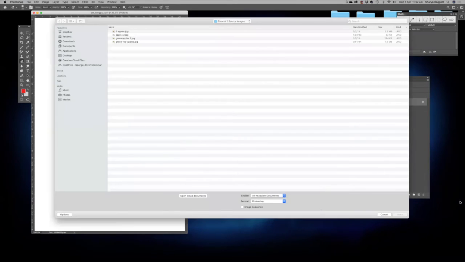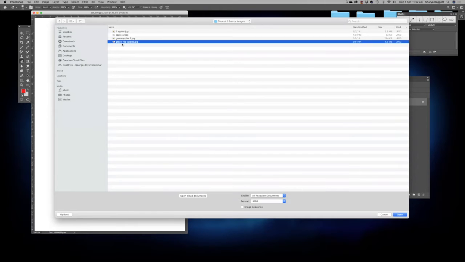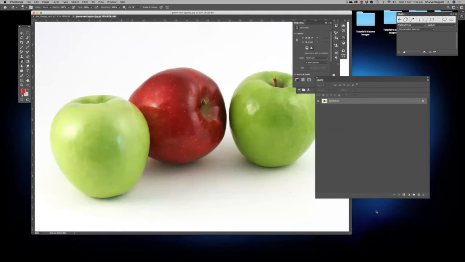Okay, so I'm going to go File, Open, and just on my desktop here, Tutorial 1 source images, I'm just going to choose green, red apples. You can choose whichever image you like and just run the same set of actions on that image.